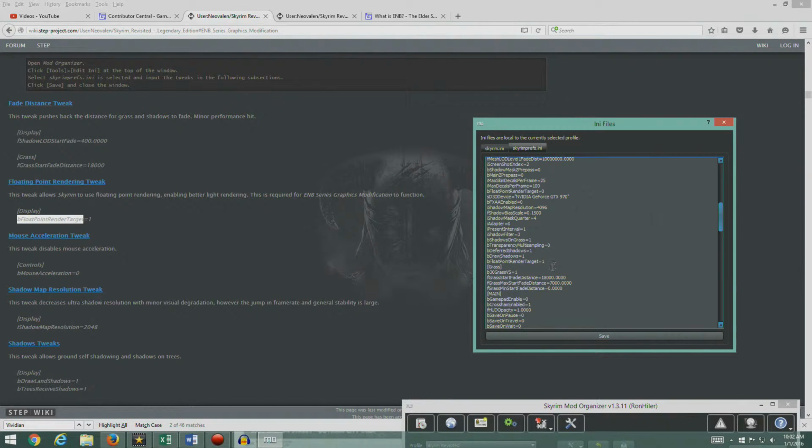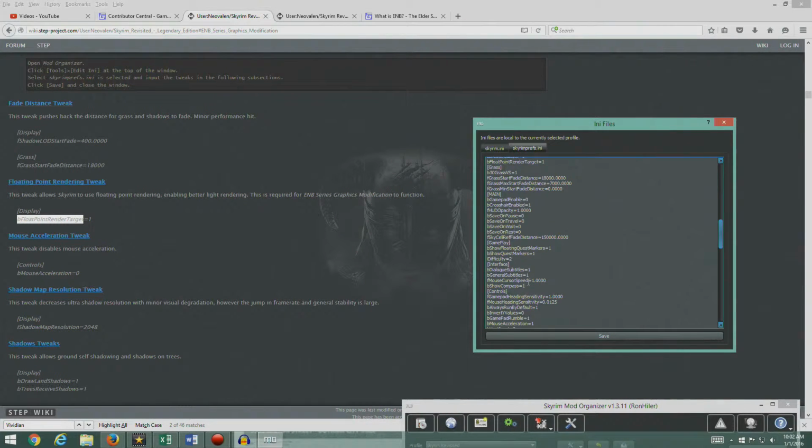Okay, mouse acceleration tweak under controls. Let's look for controls. There it is. We're looking for bMouseAcceleration. There it is. Set it to zero. Very nice.